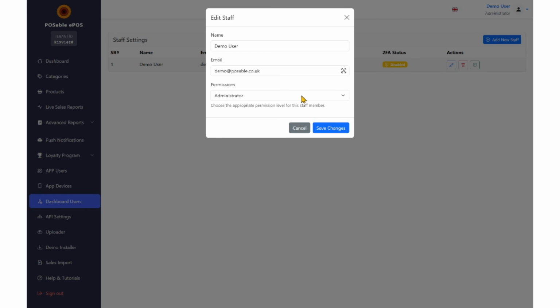App users, on the other hand, are front-of-house staff, those who are on the shop floor taking sales. These users do not have access to the back-office dashboard and therefore cannot change categories, products, business settings, reports, or system configuration. This separation prevents accidental changes during busy trading periods and keeps sensitive data secure. Most businesses only need one or two dashboard users, but may have many app users, depending on staff size.